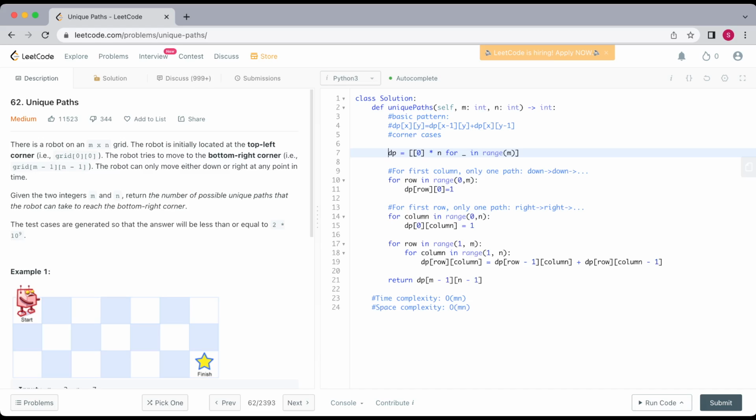Today we will use dynamic programming algorithm to solve this problem. Firstly, we need to create an m times n 0 matrix to store the number of paths for each cell here. And firstly, let's see some corner cases.